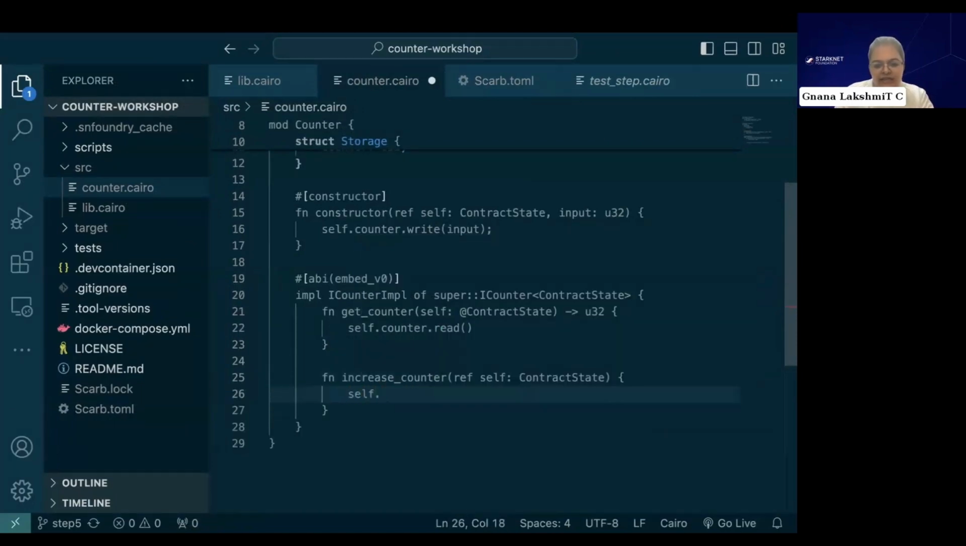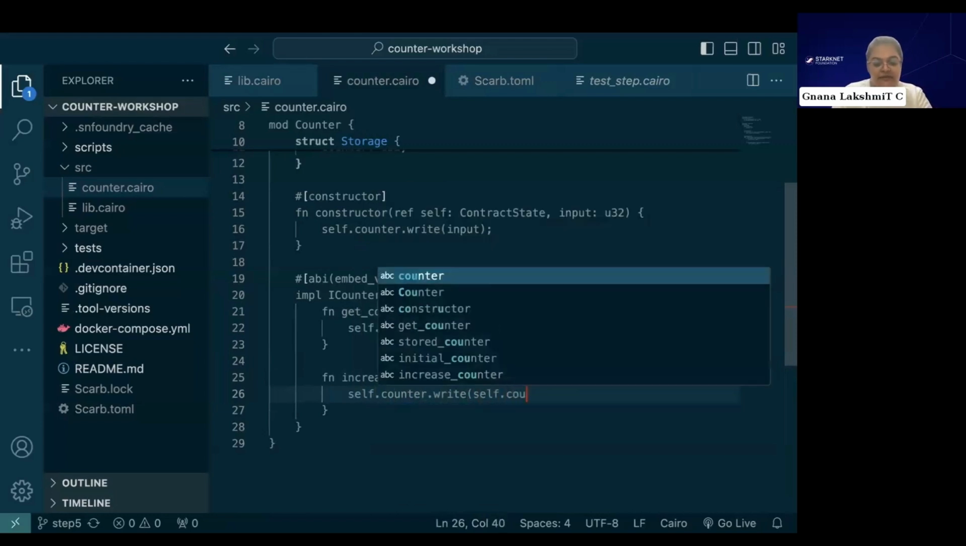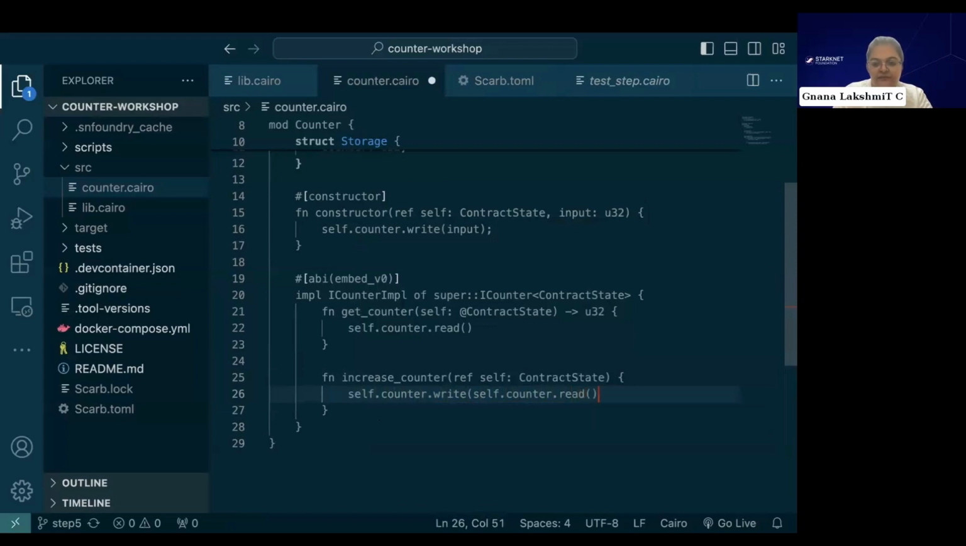So I'm going to say self.counter.write. But what do I need to write? Before writing, I need to first read the variable value. So I say read and then +1 because I just need to increment it. So I'm not returning anything here. So I can close the statement by putting a semicolon, right? So the execution ends here.